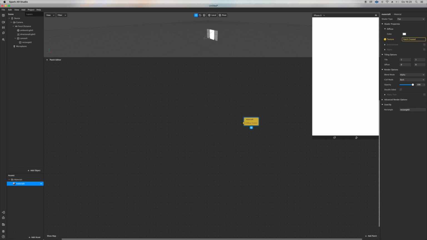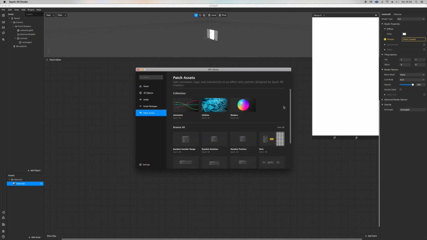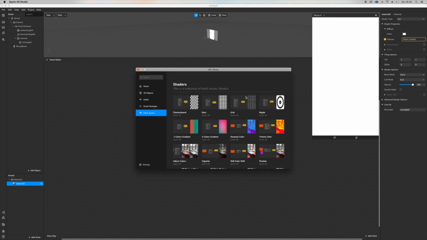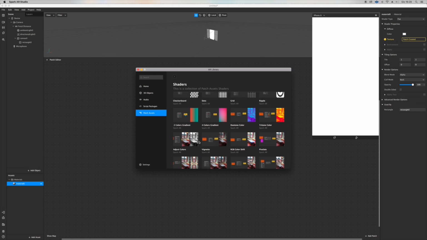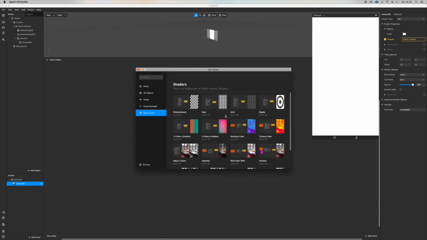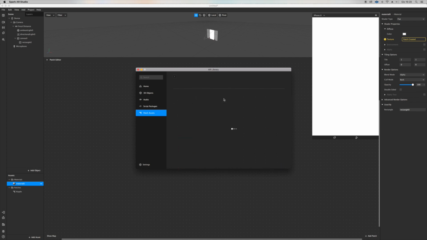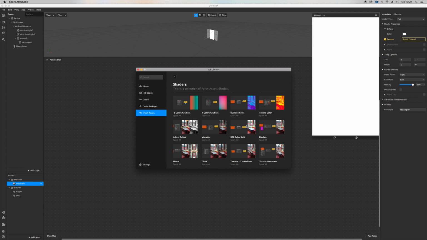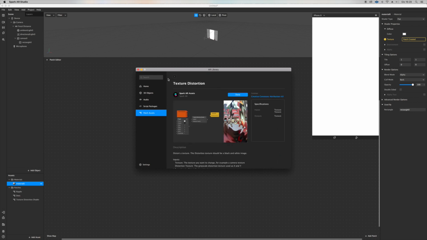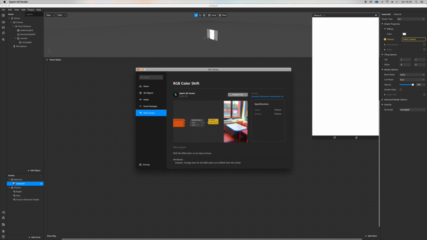Alright, let's go to add assets, import from AR library, patch assets, shaders. Let's import a few things. I want the ripple, dots, and the texture distortion, and let's say an RGB color shift.